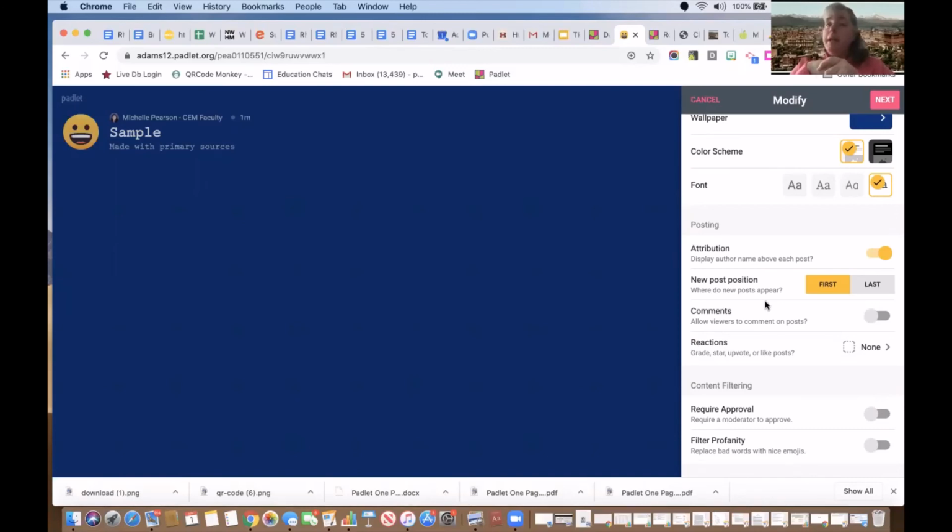Now, sometimes I tell my students, you have to look at the last post and post a response to that. To help them do that, I choose my post position as being last. That means that the last person who posts will always be at the top of the screen. If I choose first, the first person who posts will be there, but then as the screen gets longer, I will have to scroll down.